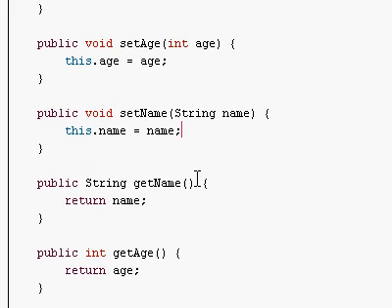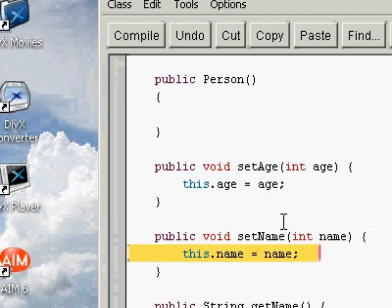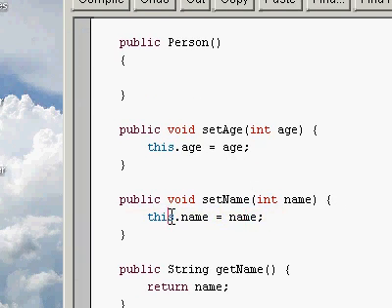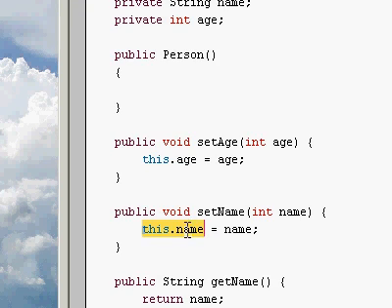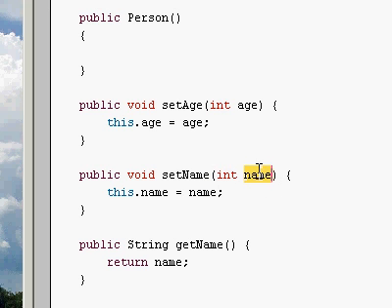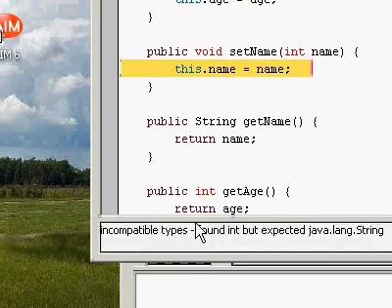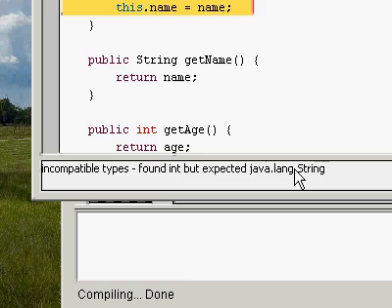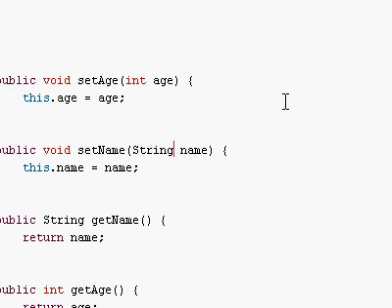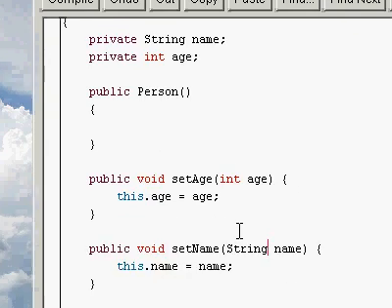And again, this right here is called a parameter. If we set this parameter type to int and try to compile, it's not going to work because these types need to be compatible. This name, which is right here, which is a string, must be the same type as the parameter here. So that doesn't work. Again, if I compile, it'll highlight this and say incompatible types found int but expected string. So we need to change this back to string. Compile, and you can see there's no syntax errors.